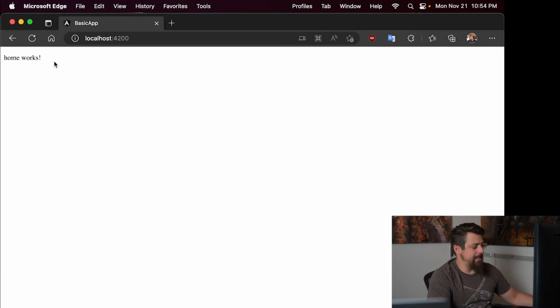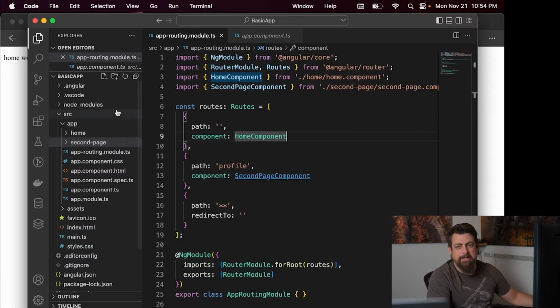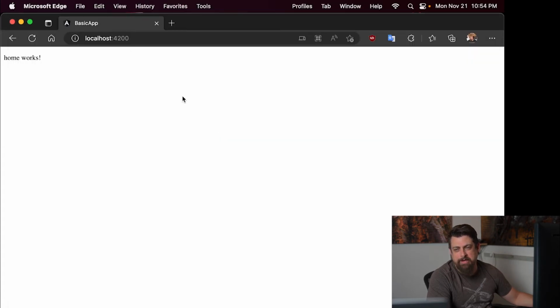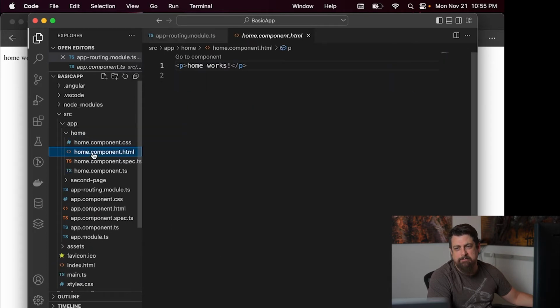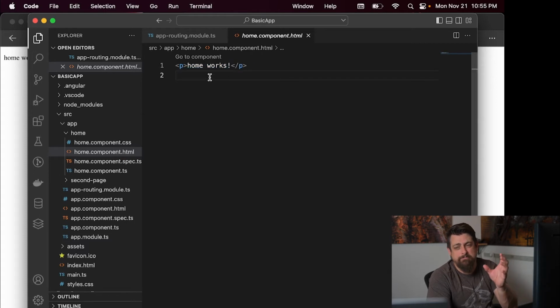So where is that text coming from? Well, let's go back and look at our application. Now, by default, no path, which is what we have here, loads the home component. So if I look at my home component HTML, it says home works. All the components, when you add them, default with the text, whatever works.